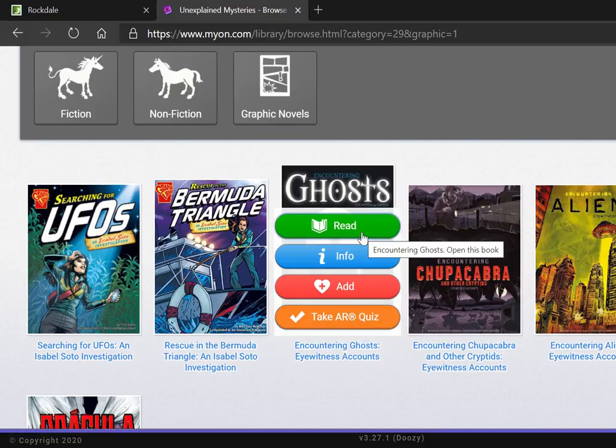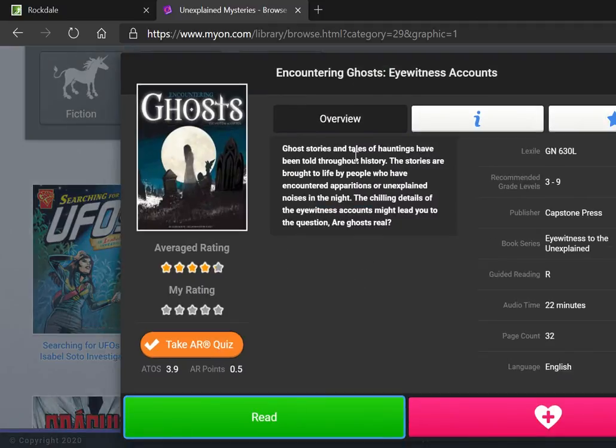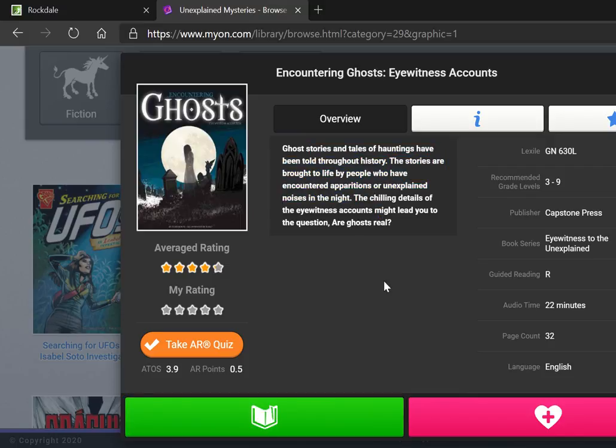If you click on the green button, it's going to open the book for you to read. If you click on info, it's going to give you all the information about this book. It's going to give you the rating. It's going to give you the grade level, your AR points. It's going to give you an overview of the information.